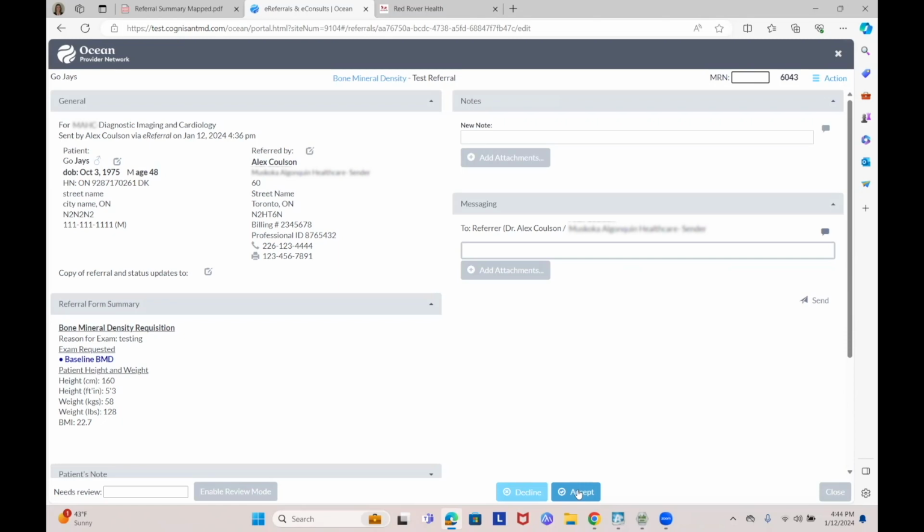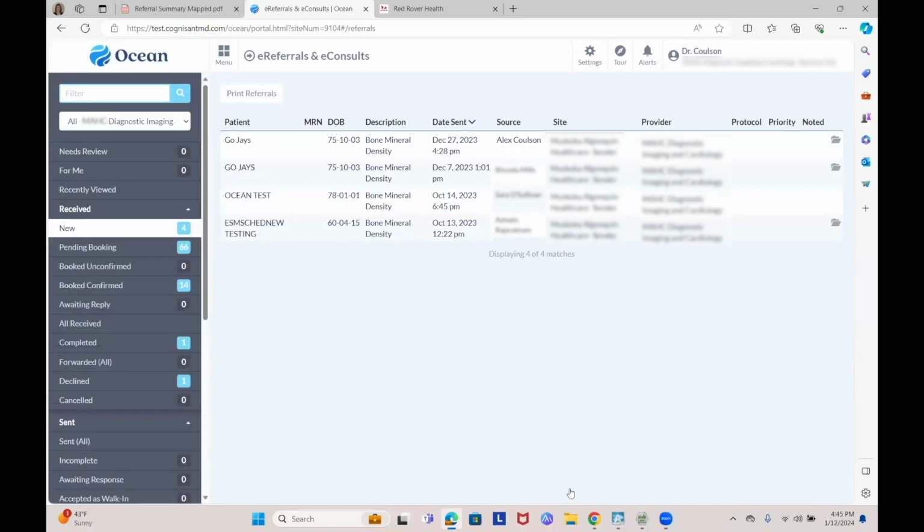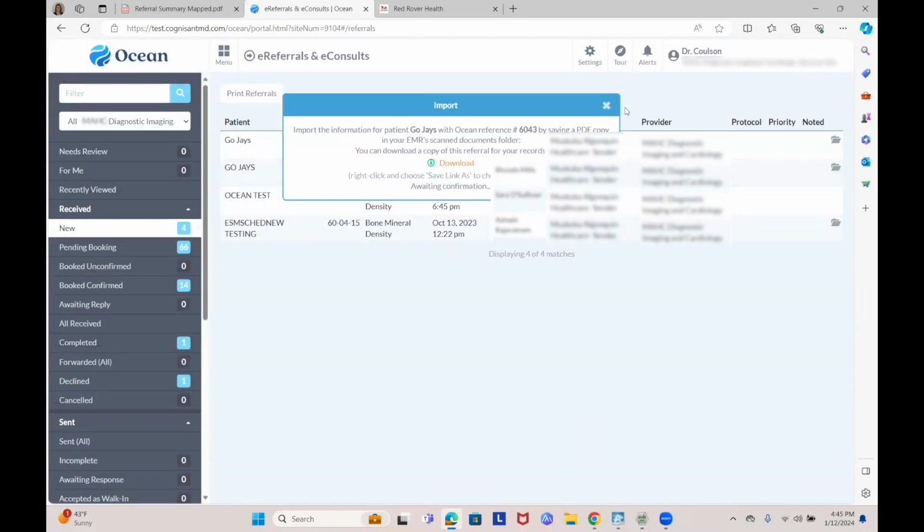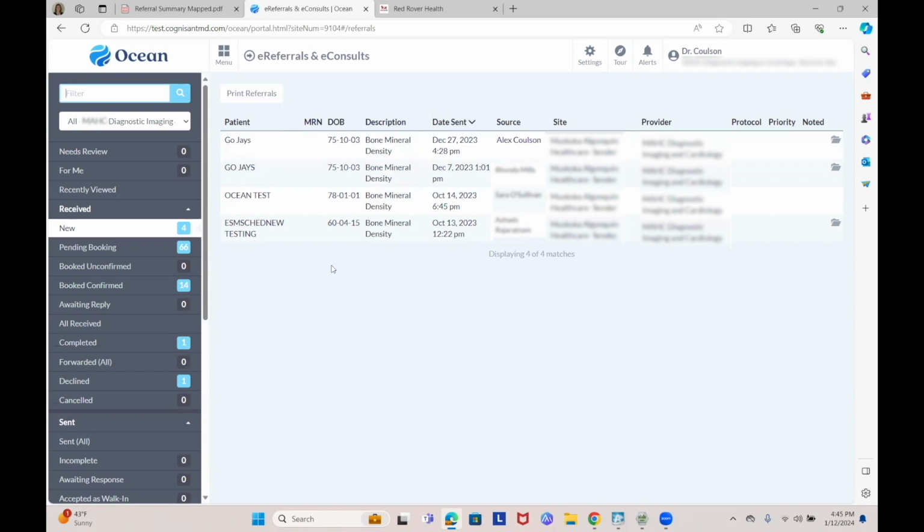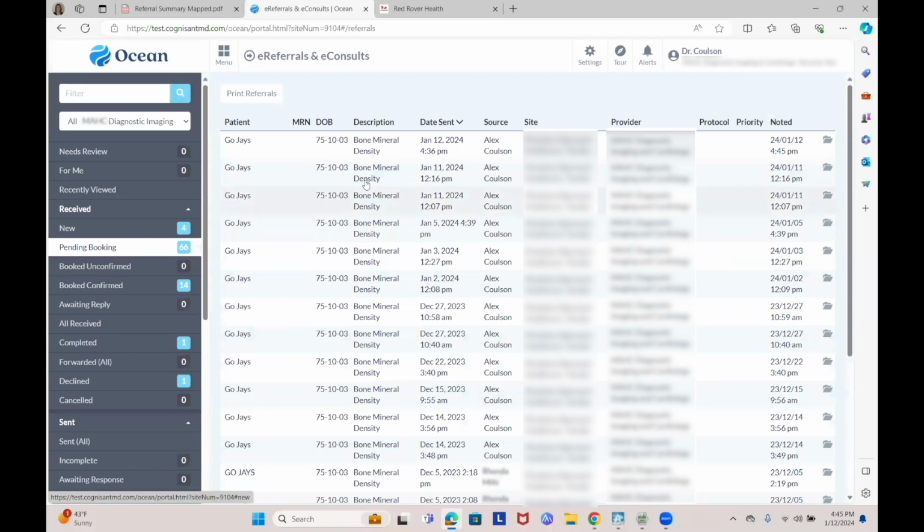So back to this particular configuration. Once the referral is accepted, the referral data moves to Cerner. So I'm going to go ahead and accept now. And you can see in the portal, the referral has moved to the pending booking folder. So now moving to the test Cerner environment.